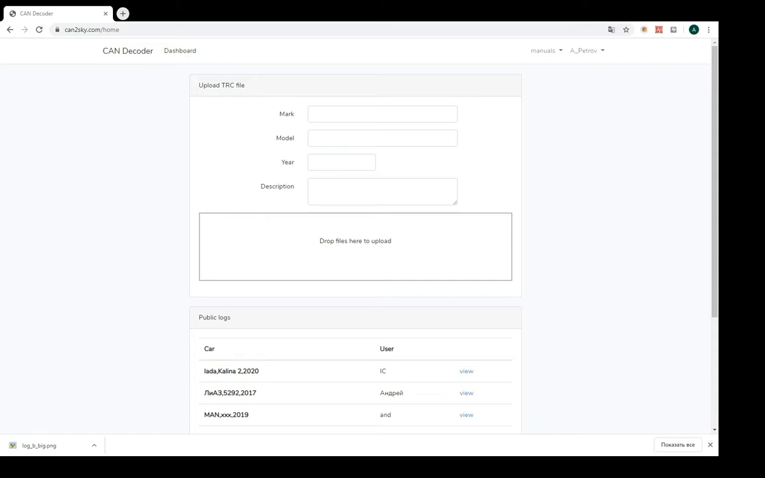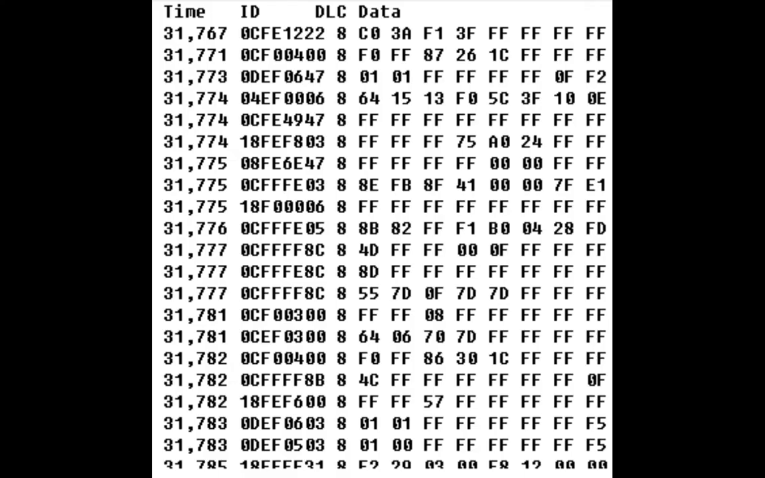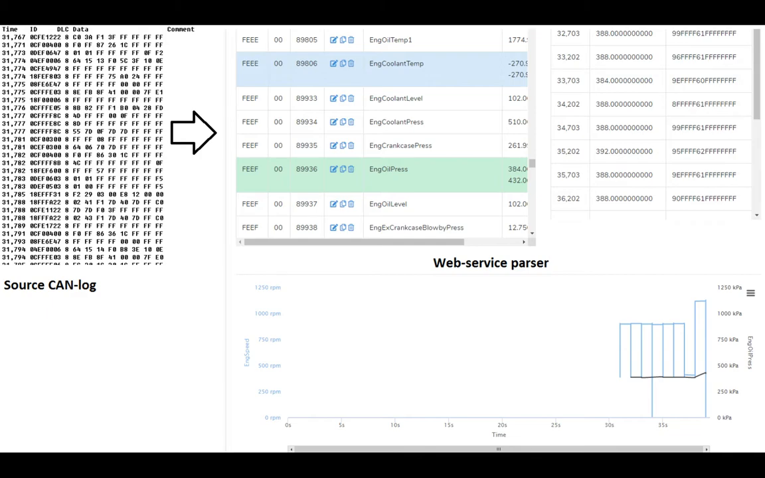I want to show you my project of Cloud CAN bus decoder, can2sky.com. The main idea of this project: you have CAN bus data recorded like this, and the service will present the log in a readable form of parameters. You will be able to build plots for analysis. Standard CAN bus frame and extended frame formats are supported.